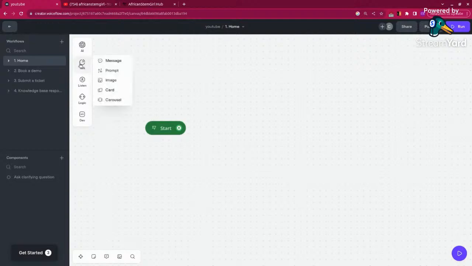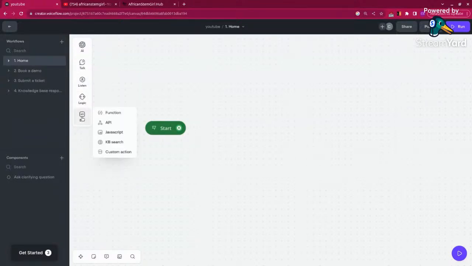So the AI can be talking, giving a message, tapping into a prompt, and we'll see what that is. Showing an image, a card, a carousel, or it is listening to what the user does. Are they clicking on a button? Have they selected a particular choice? Has it captured something? And then we have conditions, and we'll look at all this. So let me start with message.